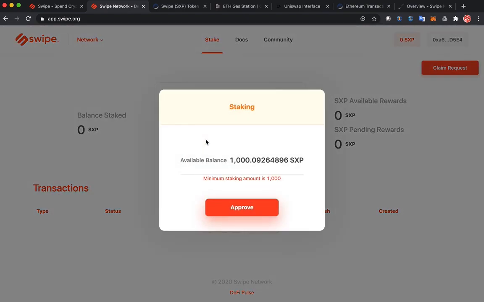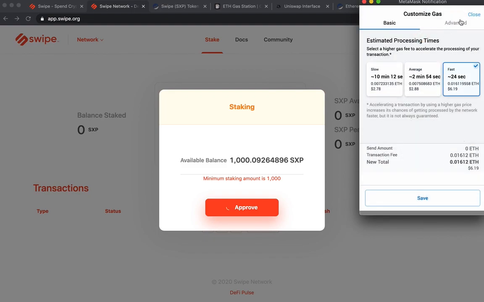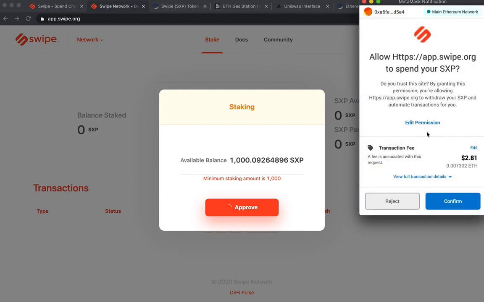Now I want to click supply, and when I do supply, I think it gave me some balance. I can try to click approve here. First thing, I think there's two TX. Let's go back a little bit so that it's easier to read this. Do you trust this? By granting permission, you are allowing swipe.org to withdraw your SXP. Usually what happens is there's two TX. The first TX gives permission for the website itself to get access to your wallet for that token. So you want to say yes. And you also want to do it fairly quickly.